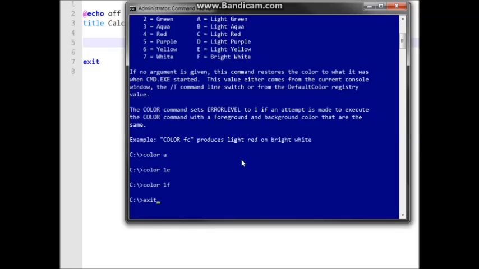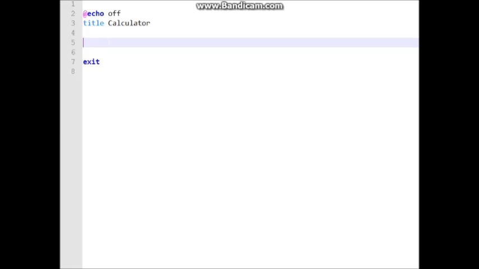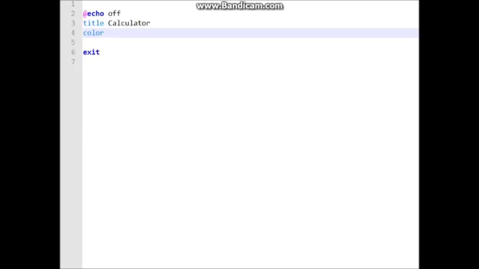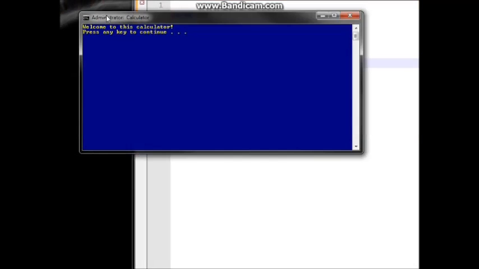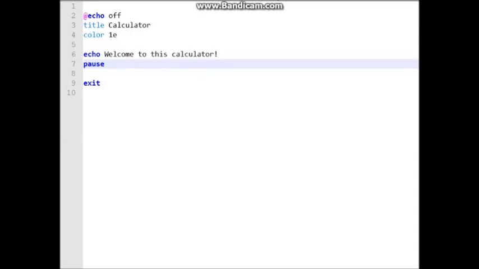So if we just exit out of this, we can do color and then maybe 1E, because that looks pretty good. Now if we go echo welcome to this calculator, pause, and now we run the program, bang, a nice color, a title that says calculator, and now it says welcome to this calculator. Press any key to continue. So yeah, that's the title and color command.